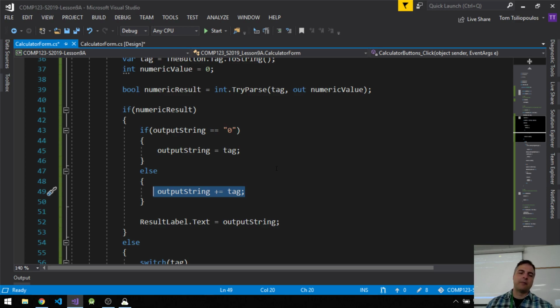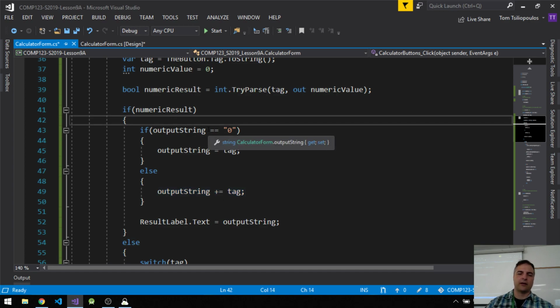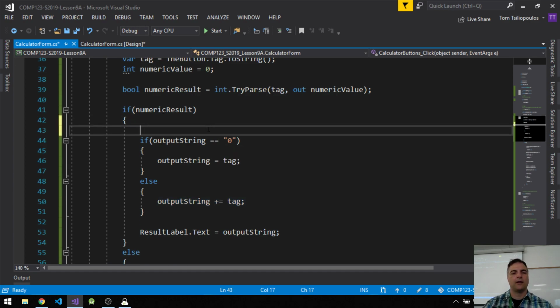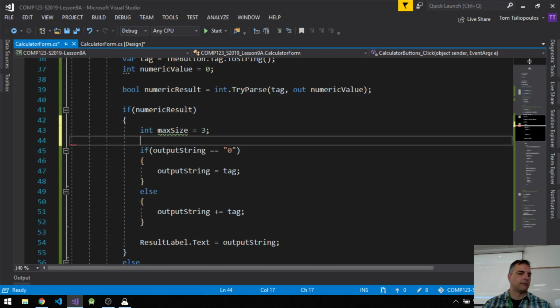So I got to set up a maximum size value somewhere. So inside this numeric result thing, inside here, I'm going to make a temporary variable. I'm going to make an int, which is a max size. Now, hear me out why I'm doing this. I don't have to do this, but I'm saying that the max size is going to be equal to 3. Okay, so my max size is equal to 3.